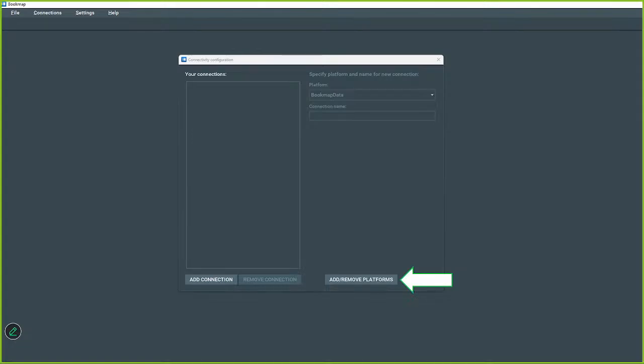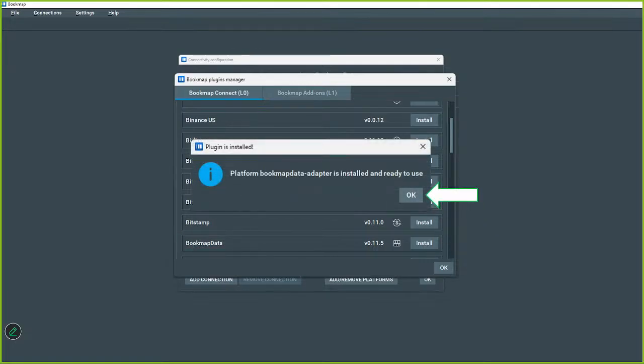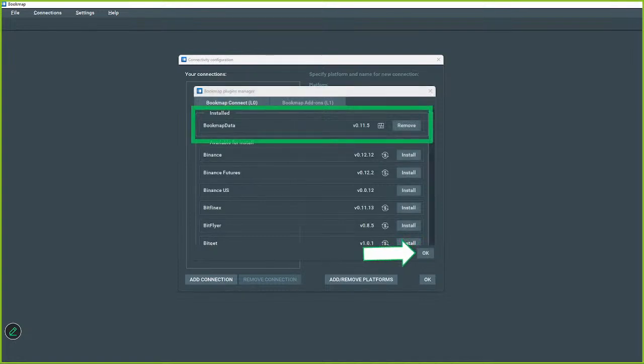In this case, it is adding a platform. We're going to add the Bookmap data into our interface here. So we're going to scroll through this list, find Bookmap, and hit that install button right there. Right? Once we've installed it, we'll hit OK, and then at the top of your list, you'll see that it has now been installed.